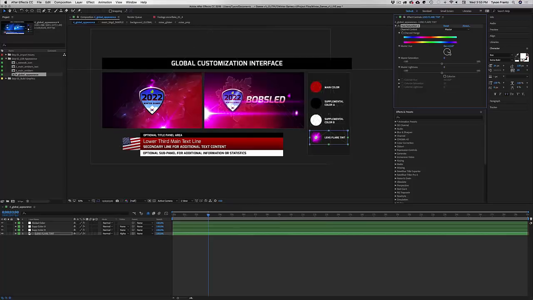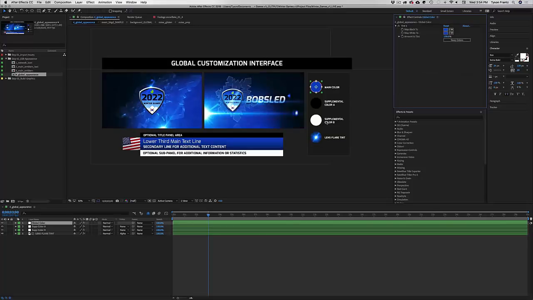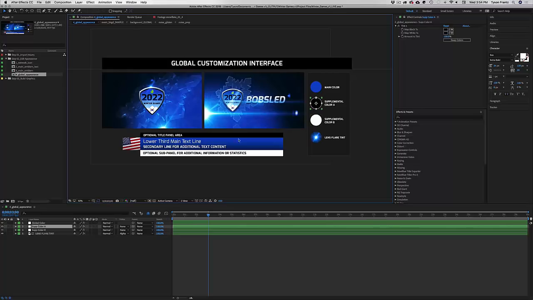reddish, we can keep the theme of the overall look, or we can just reset it and go back to the original blue. And I'll revert back to the original blue main color as well. All right. And then we also have supplemental color A and color B.